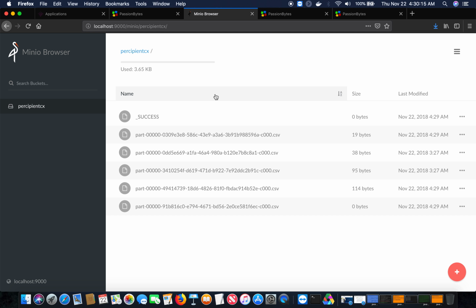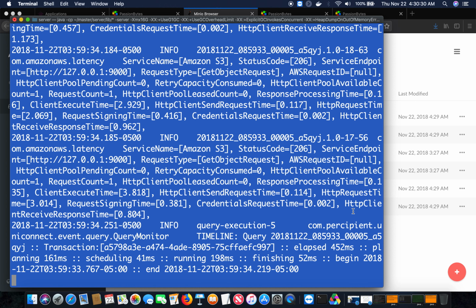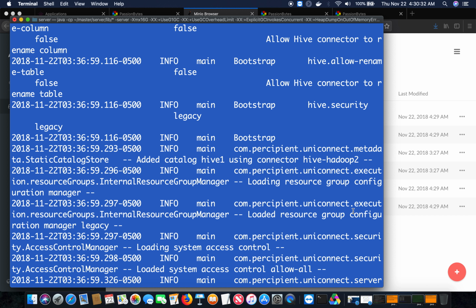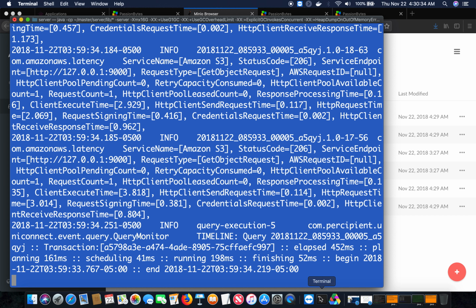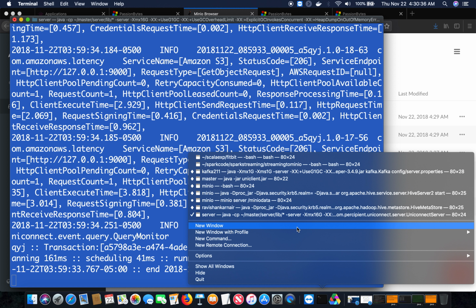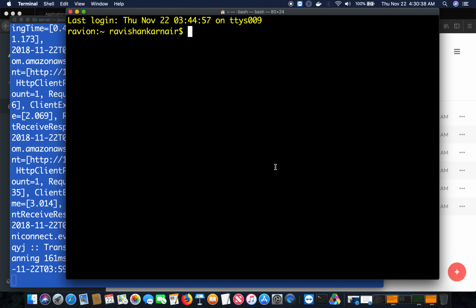Next, we are going to create a Hive table pointing to this particular data. You can see the bucket name is percipient CX, and it has all these files. So let me go back here, and let me start Hive in another window.